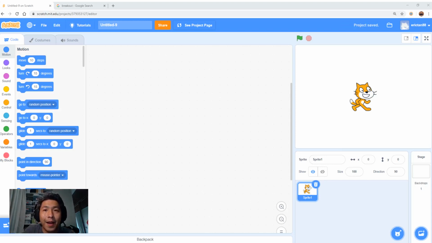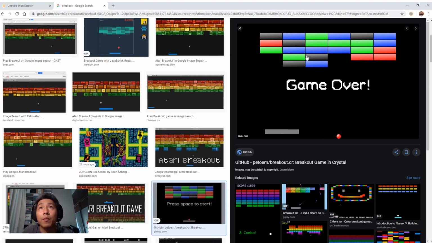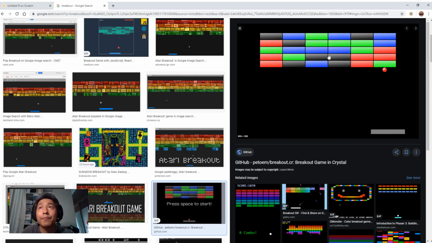Hi, welcome back. In today's lesson, we will learn how to make a game. The game that we're going to learn to make today is called the Atari Breakout. The Atari Breakout is where you have a pedal and a ball. The ball will bounce off the pedal and hit the objects on the top. Your objective is to clear all the objects on the top to win the game.